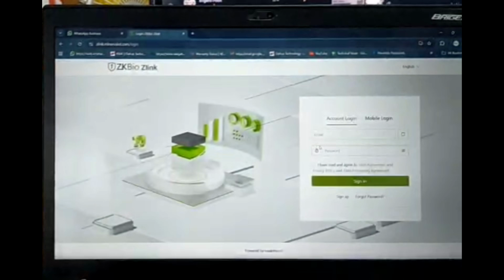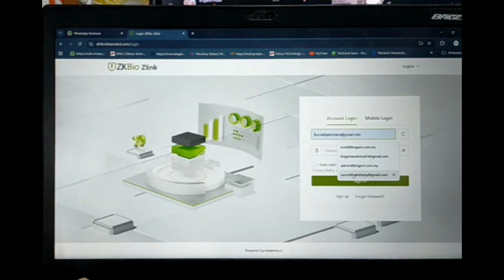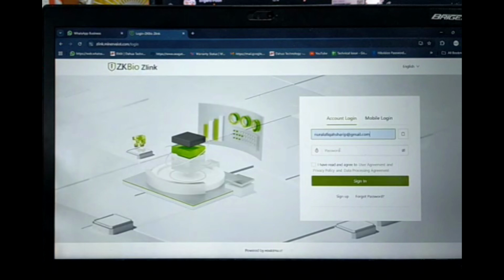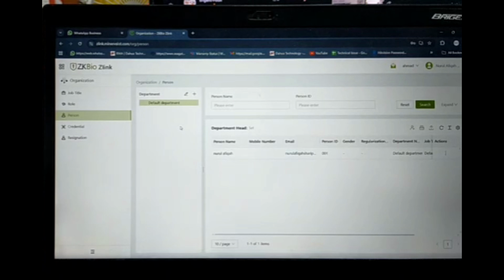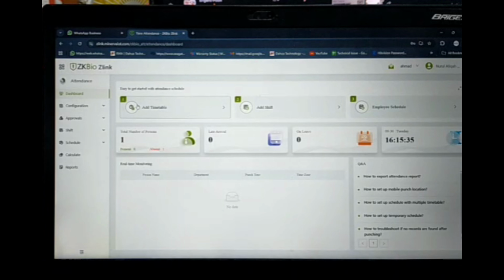And then you can confirm. Here, we already registered in the app, right? So you can log in with the same username and password. In the organization, it is Ahmad. So the interface is like this. You can see all the settings are the same as the app. It's just that on the web there are more time attendance settings. So first, to set up time attendance, you can go here and then go to Time Attendance. Here it will show: you add timetable, add shift, and then employee schedule.